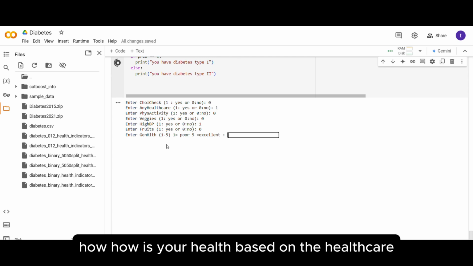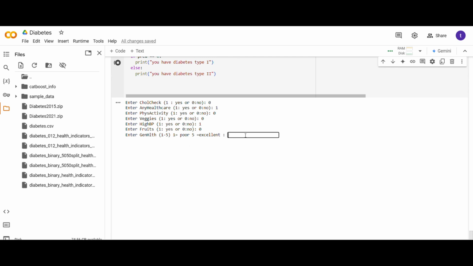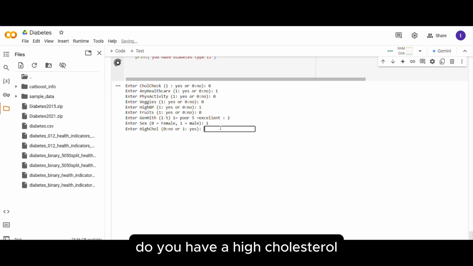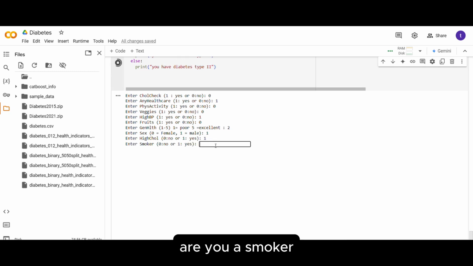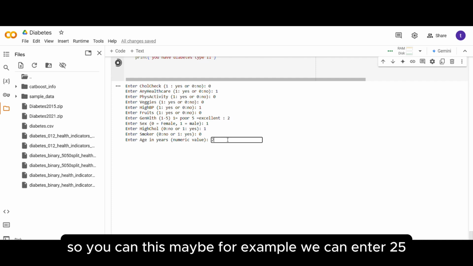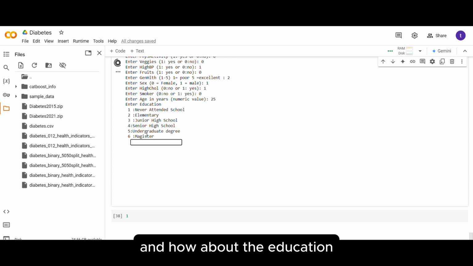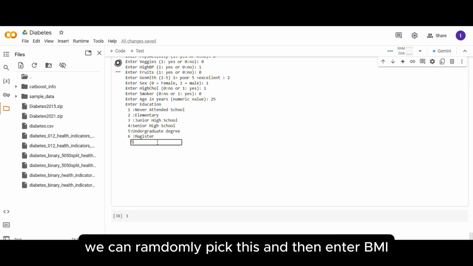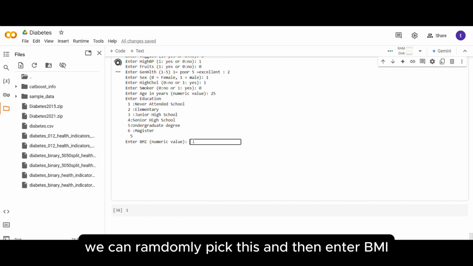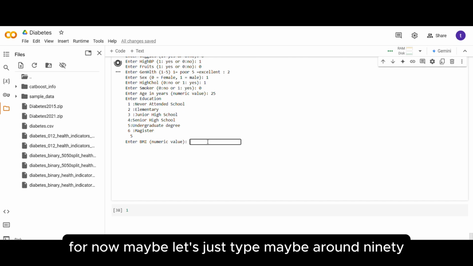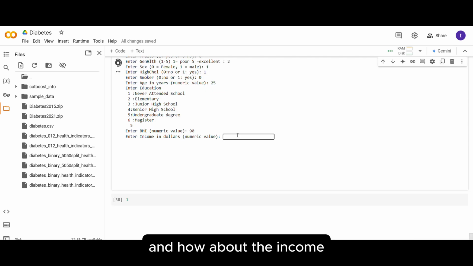How is your general health? What is your sex, female or male? Do you have high cholesterol? Are you a smoker? And I need to enter my age. For example, we can enter 25. And how about the education? We can randomly pick this, and then enter BMI. You can check your BMI. For now, let's just type around 90. And how about the income?